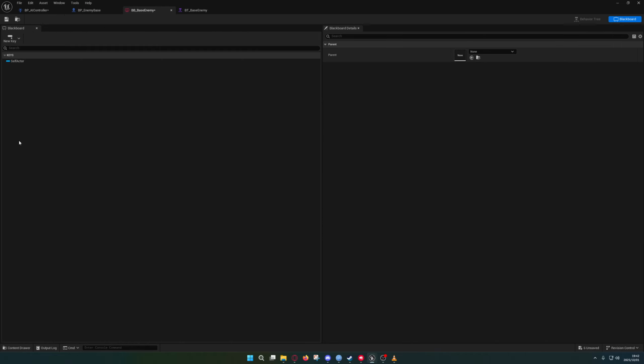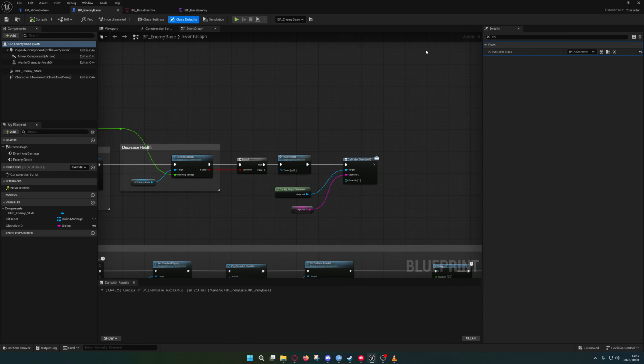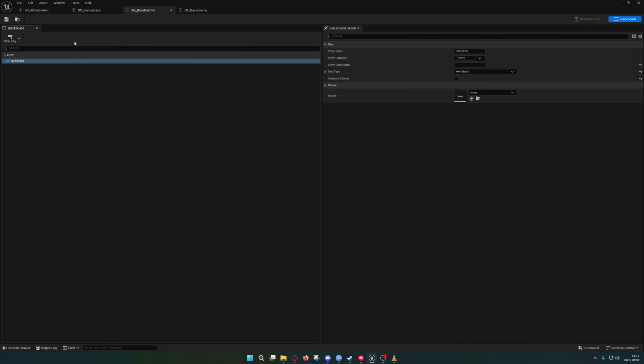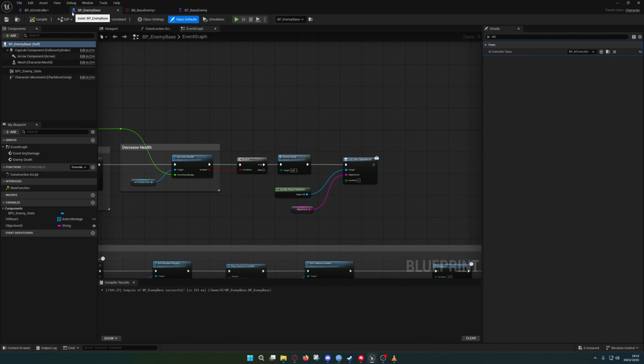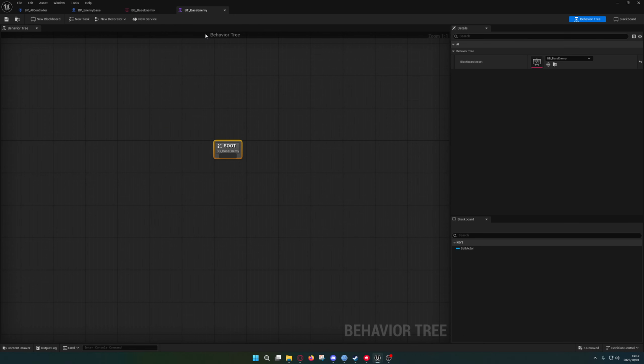Okay, so the self actor in our blackboard is basically a reference to the AI itself. So in this enemy, now that we've got the AI controller, it will always reference itself. So if we go back to our AI controller, we can now add the behavior tree to the Possess, right? Control, save.